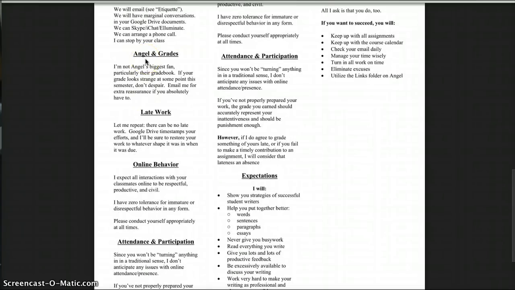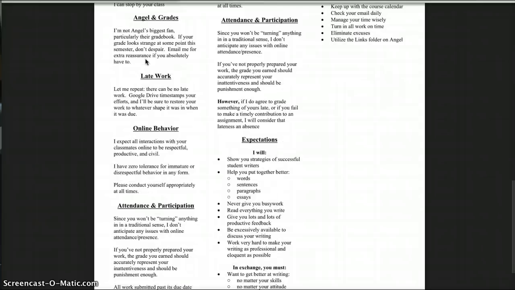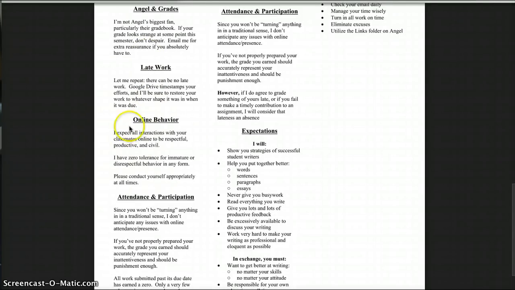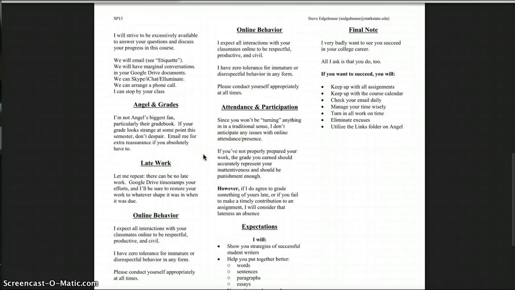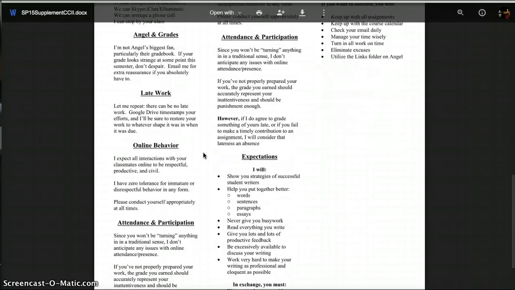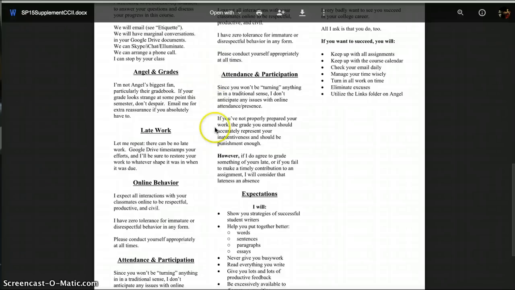Angel and grades, sometimes the grades look wonky on Angel. I do not like Angel at all. Don't be confused about that. You can't turn in late work. Be adults in your online behavior, please. You know what that looks like. And like I said, the rest of this you can look at yourself. I have online behavior on here twice. I'll have to fix that.